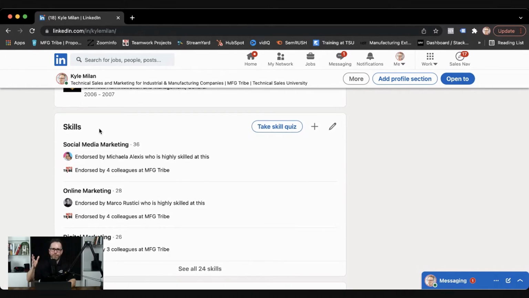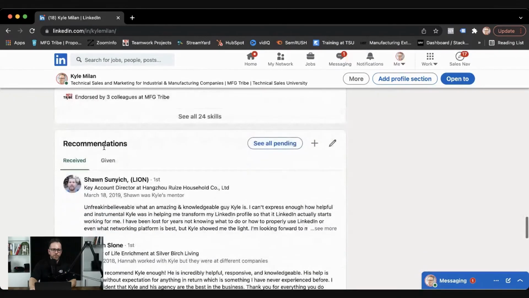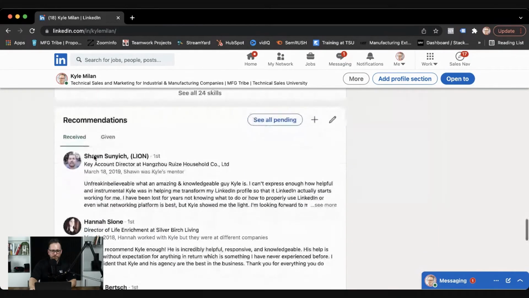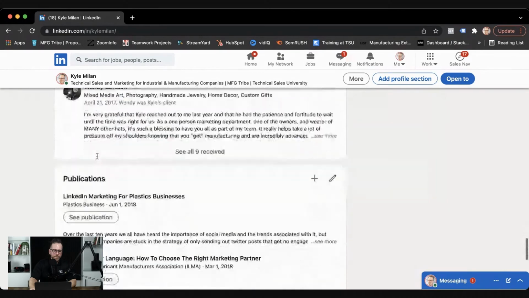From a recruiting standpoint, job change standpoint, I even still think that this part doesn't matter. There's people out there that are updating LinkedIn profiles that'll say, oh, you got to update all this stuff. I would say skills is probably the least on my list. Recommendations, if you can get recommendations from people, great.